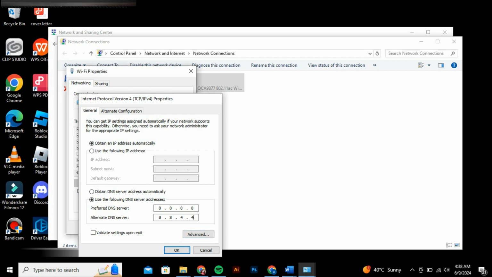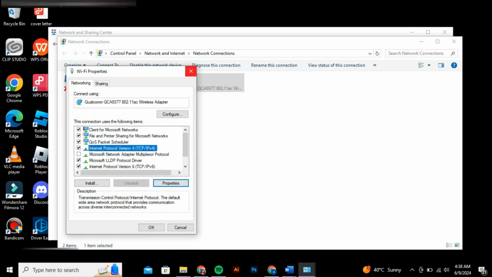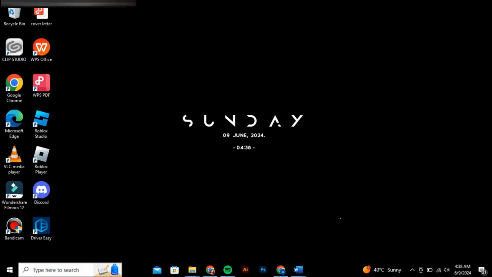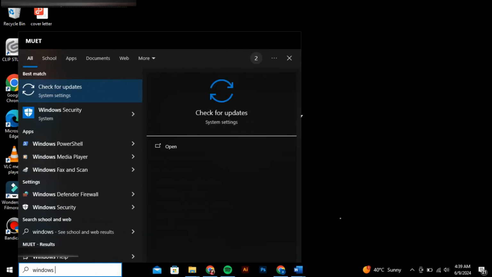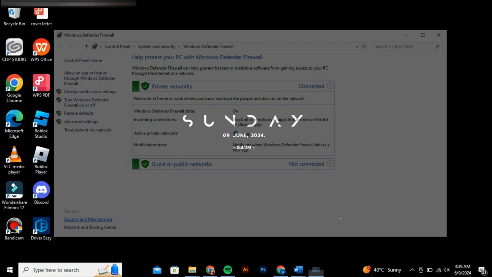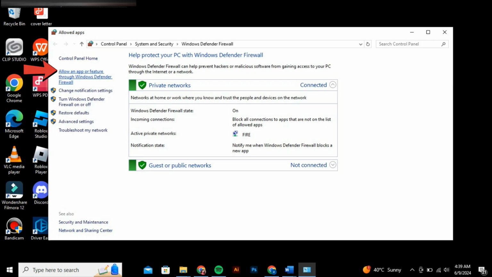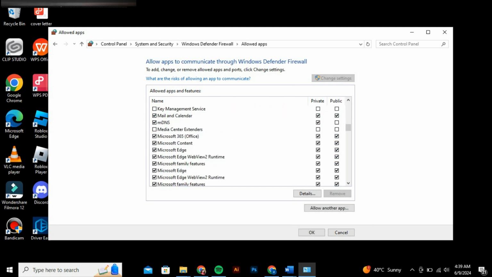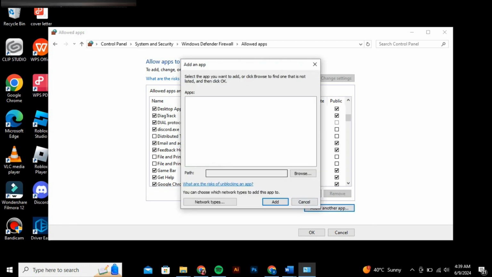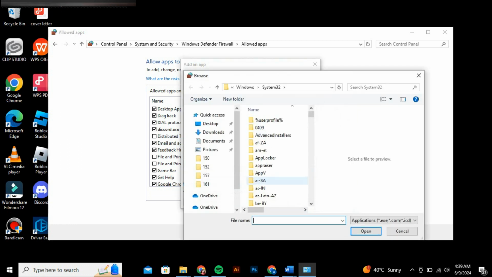Finally, check your firewall settings to ensure Discord is allowed. Open the Start menu, search for Windows Defender, and select Windows Defender Firewall. Click Allow an app or feature through Windows Defender Firewall, then hit Change Settings. Scroll to find Discord in the list and ensure both private and public are checked. If Discord isn't listed, click Allow another app.